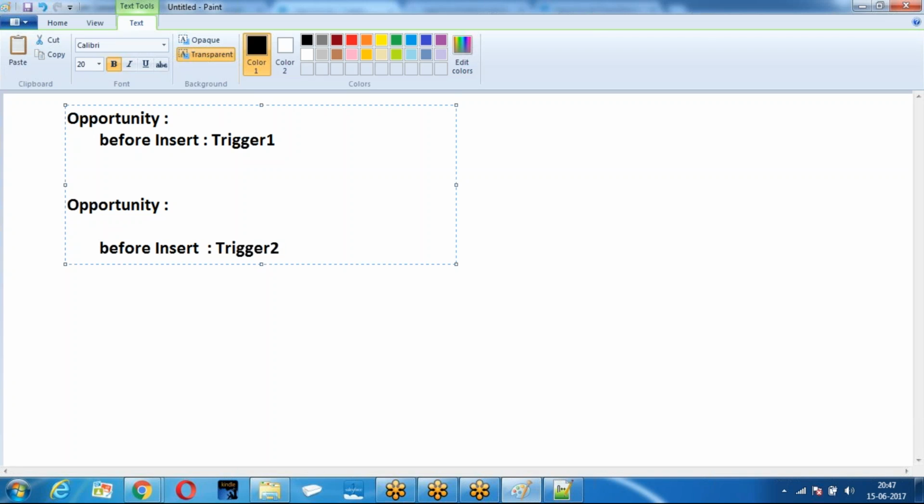Right. First question. Can you define more than one trigger on the same object with the same event? Yes, I can define on opportunity before insert trigger 1, and on opportunity before insert trigger 2. Yes, 100% you can define. But is it a good practice? No, it is not a good practice. Why is it not a good practice? When you have two triggers on the same object, which will run first?